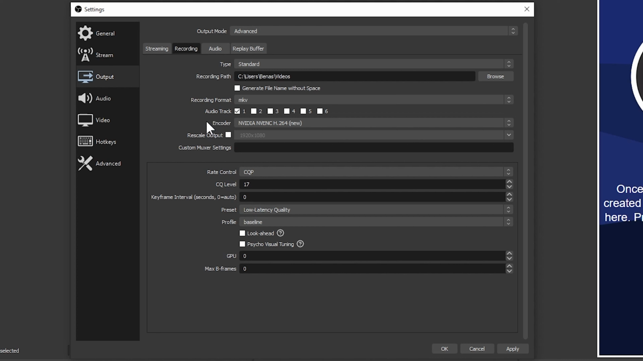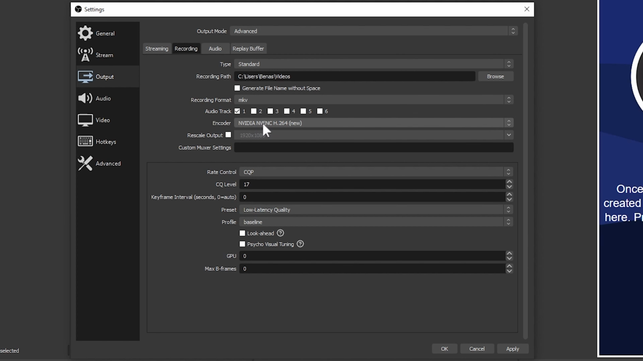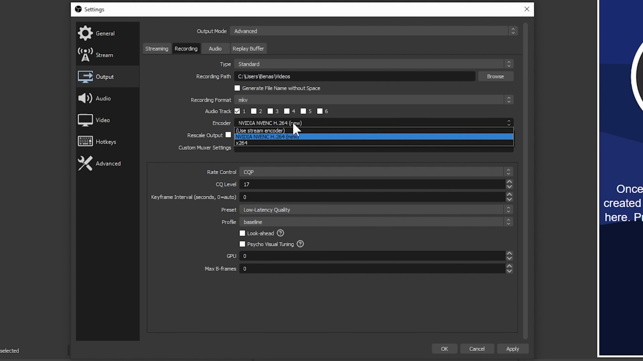Okay, now another important thing, encoder. I advise you to set this to NVIDIA NVENC H.264 new encoder. If you see several NVENC encoder options, set this one to new.